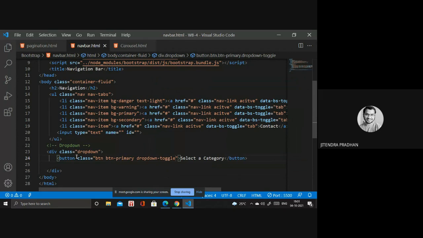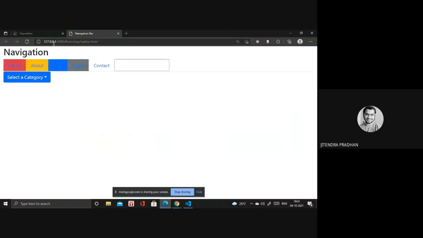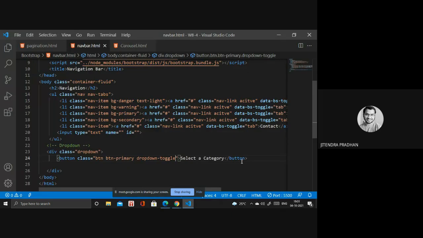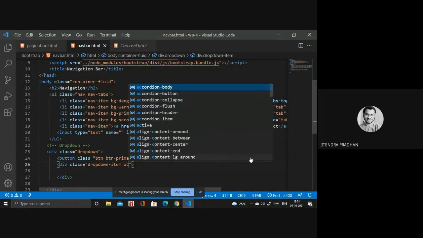So next thing, I think we have done all the part. Okay, we have to select the category. So next thing we need the item. What items do you need to give inside the button? So you have to create another div inside, and inside the div you have to write the drop down item class. Drop down item. And in the drop down item, if you require disable, then you have to use disable. If you require active, then you have to use active.